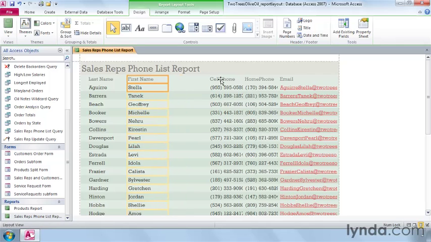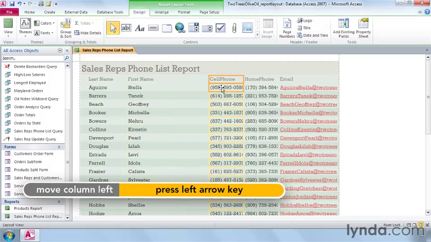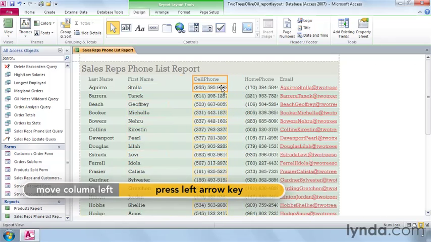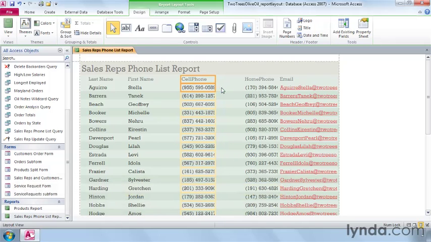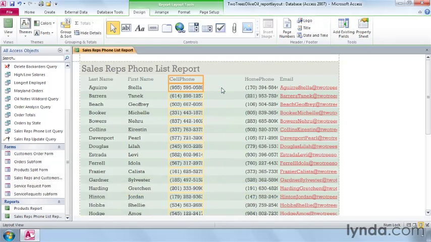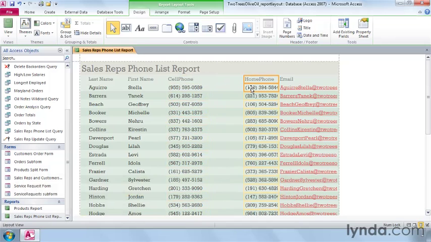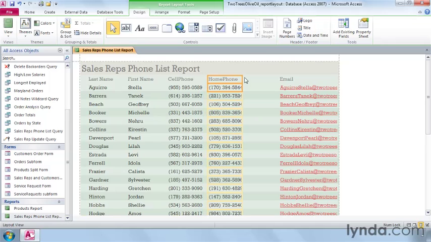Next, let's do cell phone. Click on cell phone, shift-click on the phone numbers. This time, use the arrows on your keyboard. Use the left arrow, and it will move your data over. Sometimes this is easier than dragging. Let's resize the right side so that we can see all of our cell phone numbers, and do the same thing to home phone. Shift-click on both, use the arrows on my keyboard to move them over, and place them precisely, make the right side a little bigger.